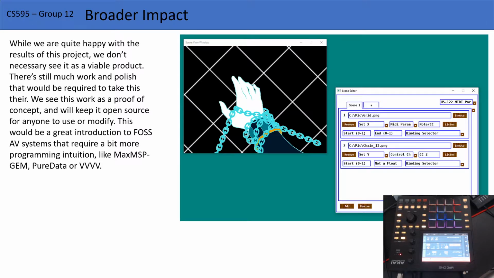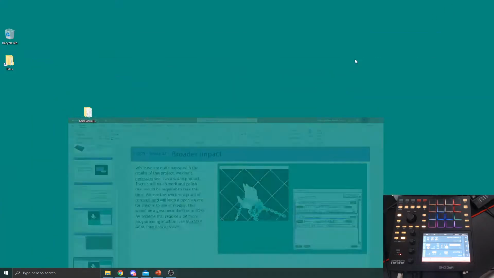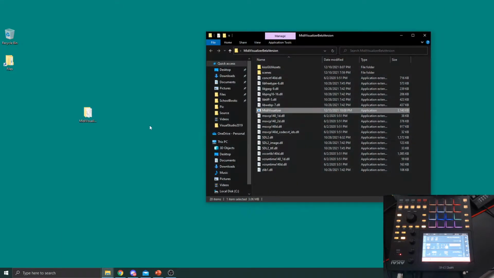I just leave this up on GitHub so that anyone who's interested in AV stuff, or MIDI or AV programming, rendering programming, can check it out. So let's take a look at the program itself.